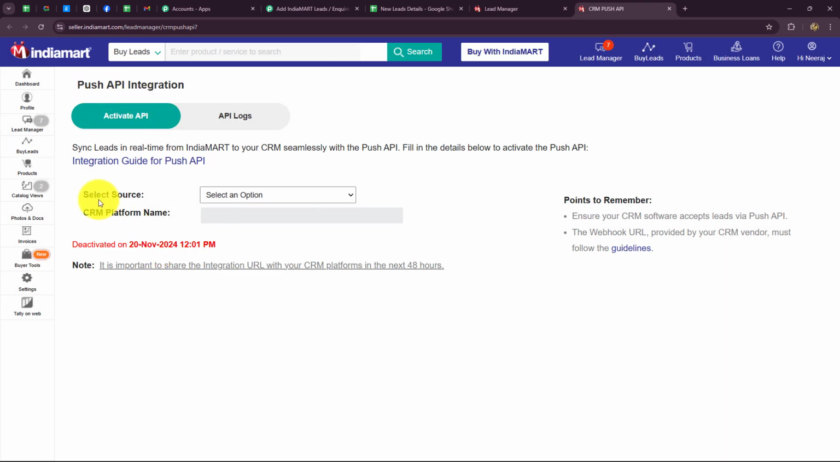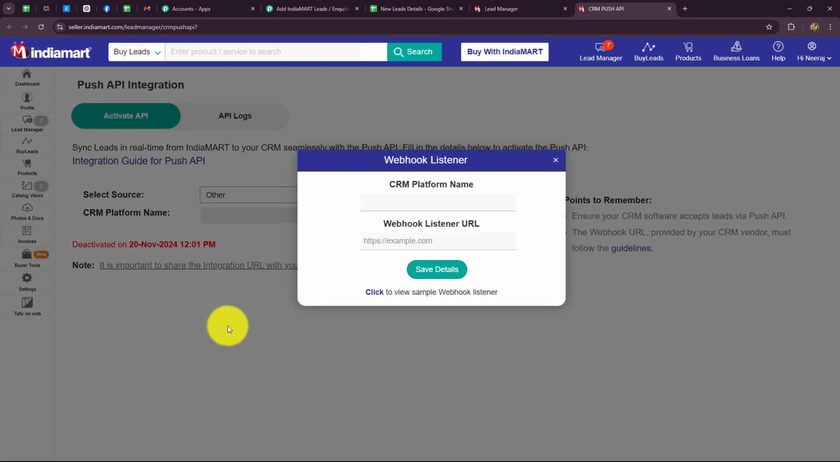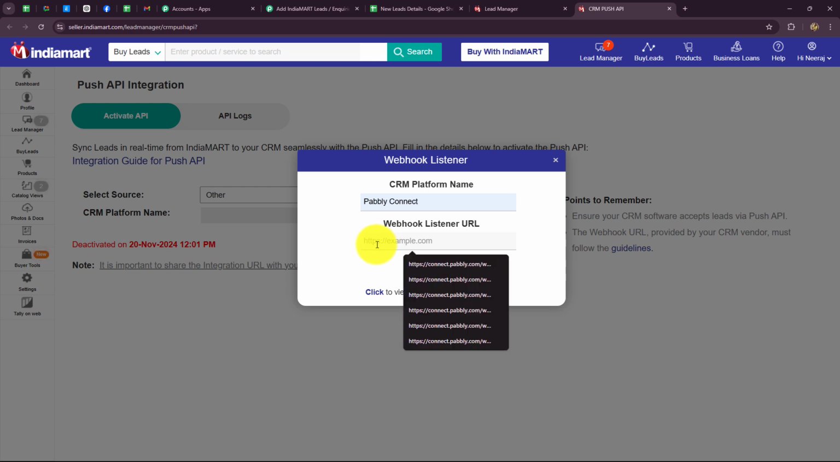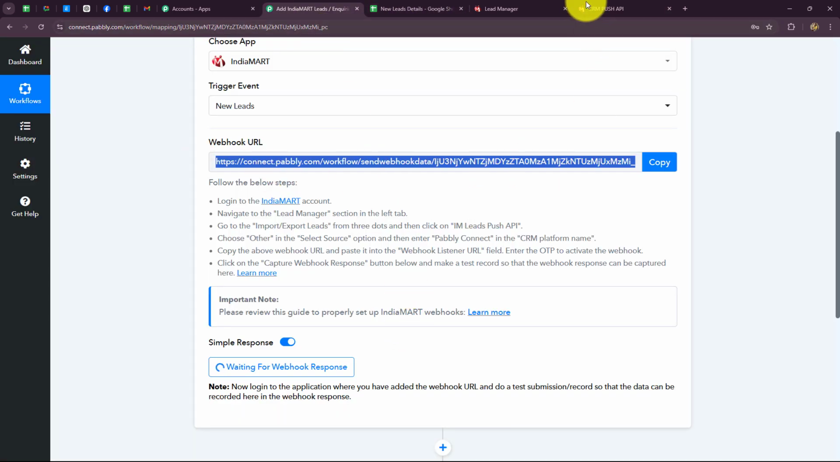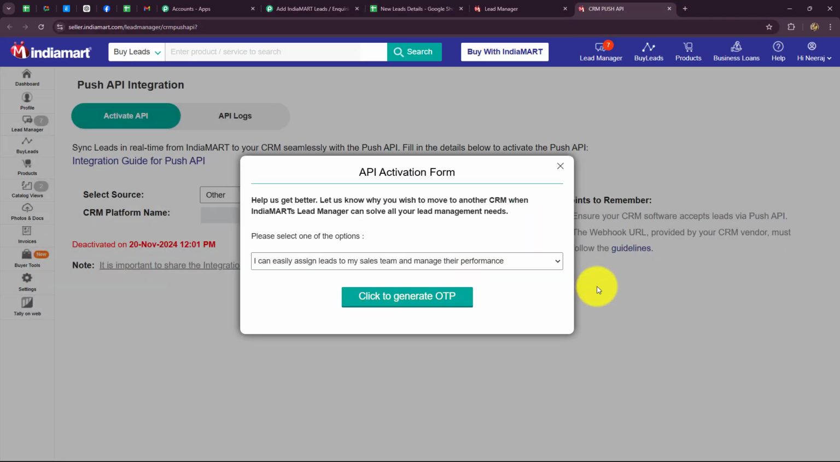On push API integration, first of all, we have to select the source of our lead. We have multiple sources over here. From whichever source you have received the lead, you have to select that. So I'm going to select the other option. Then we have to provide the CRM platform name, which platform you want to connect with IndiaMART. Currently, I'm going to give Pabbly Connect over here. Then we have the webhook listener URL. In this particular field, we have to paste the URL which we have copied from Pabbly Connect, that is the webhook URL. Okay, let's click on save details.